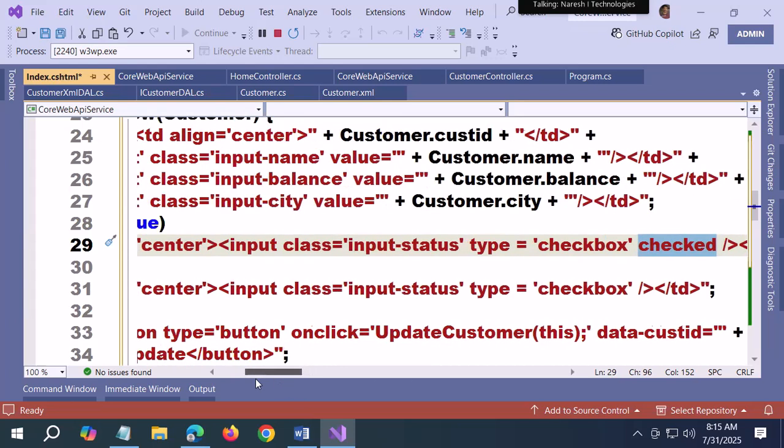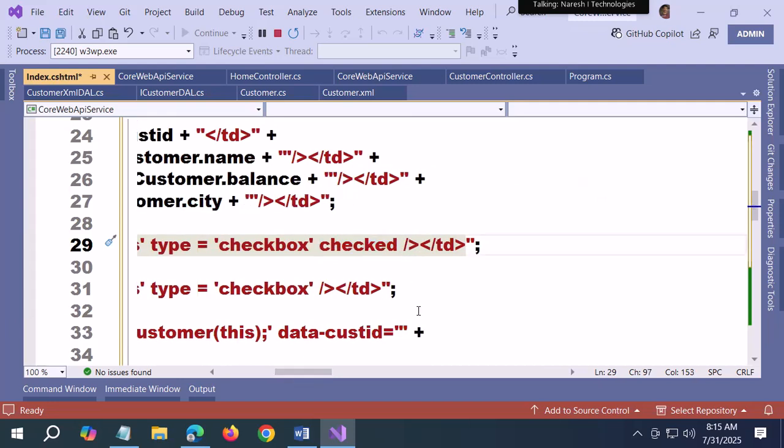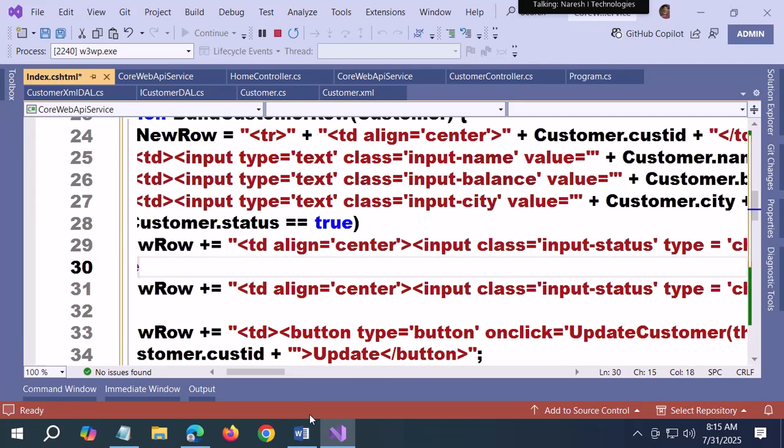I think I forgot to add this. I want this to be in the disabled state. These checkboxes should not be editable. What can be edited? Only name, balance, city can be edited. ID cannot be edited. Checkbox also cannot be edited. So for that, in HTML, we have a direct option there. What is that? Disabled.